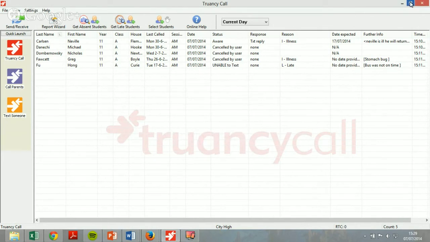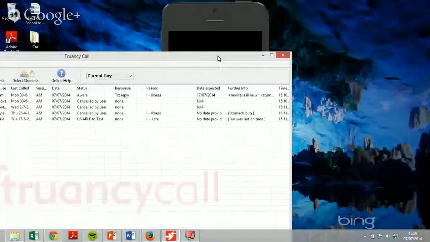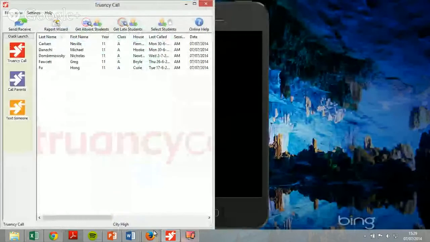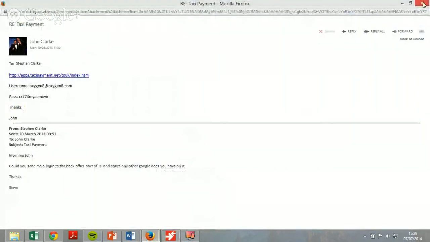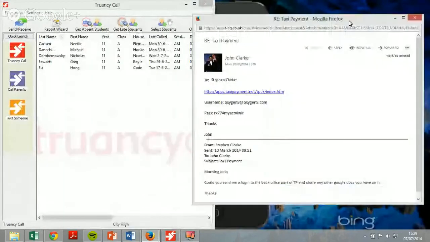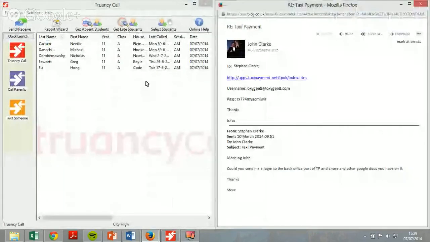But what's quite nice now, if you are operating Windows 7, you can have truancy call on the left-hand side, and pardon me for using a different window, you could just have Integris on the right-hand side. And when you listen to the calls or the text come through, you could just write back the information into Integris, and it can be quite quick and easy.